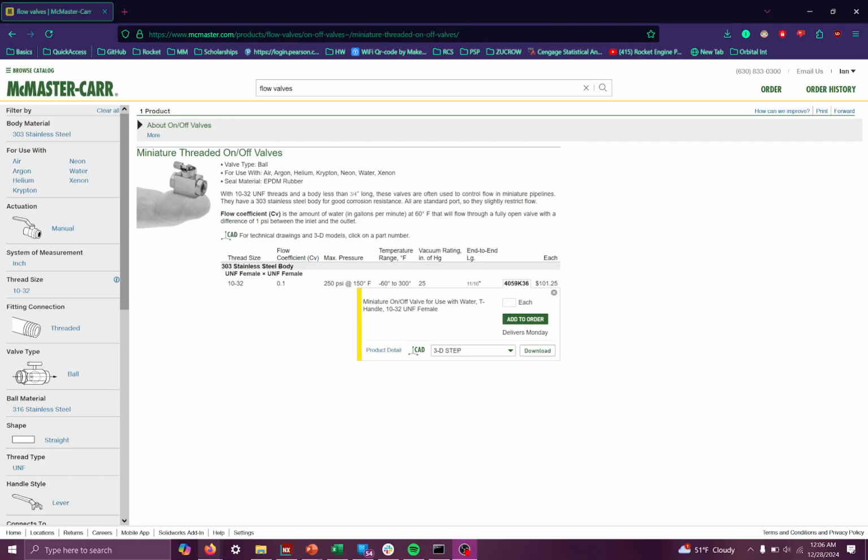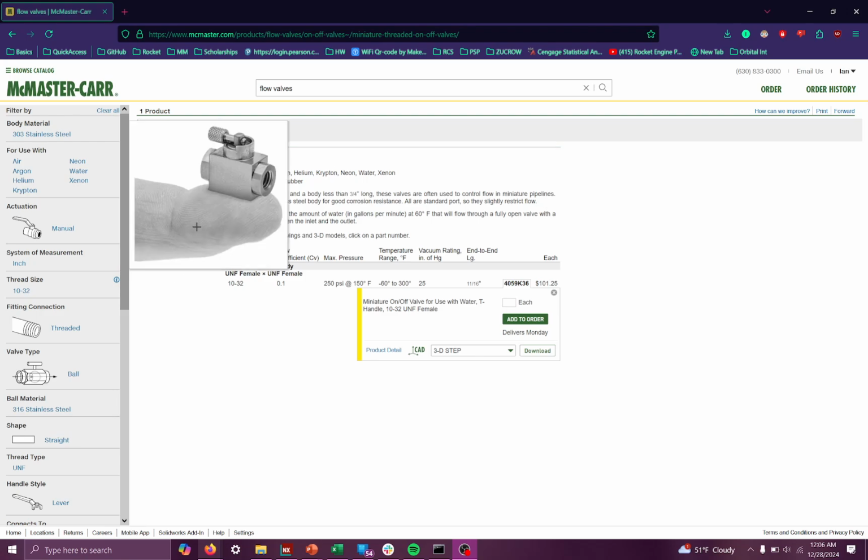Hello everybody, today we're going to be going over how to bring off-the-shelf part CADs into Teamcenter and the proper naming process for that. Right now I'm going to bring in this miniature threaded valve because I find them extremely funny, just how small they are.